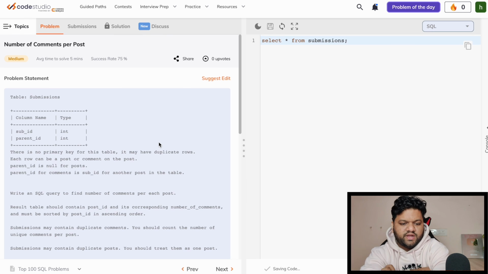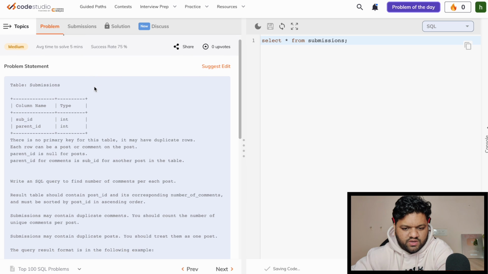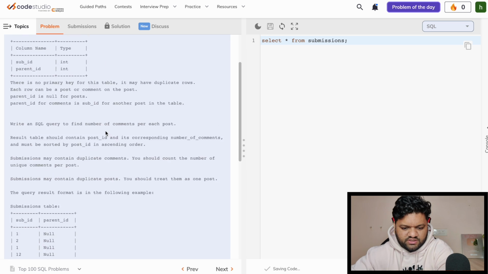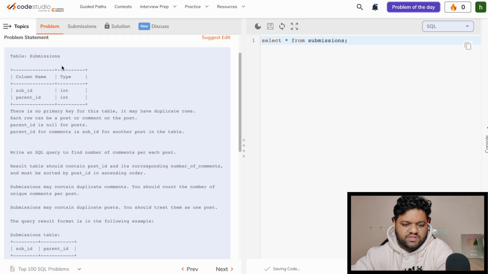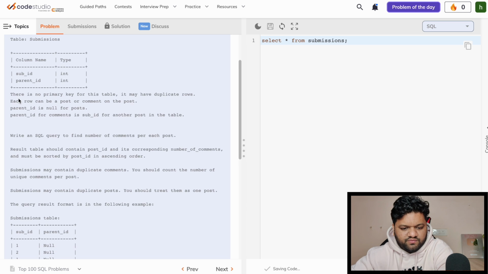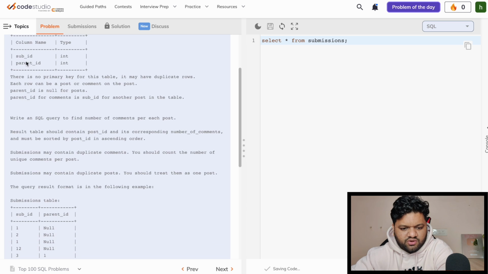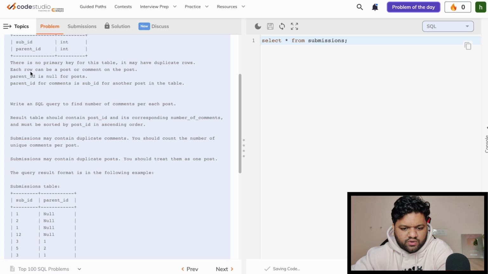So this is our next question, and what does it say? Number of comments per post. Okay, so let's read the entire problem statement. It looks very lengthy. This is the table named submissions, and here we can see the columns sub_id and parent_id. There is no primary key for this table. Each row can be a post or a comment on the post.